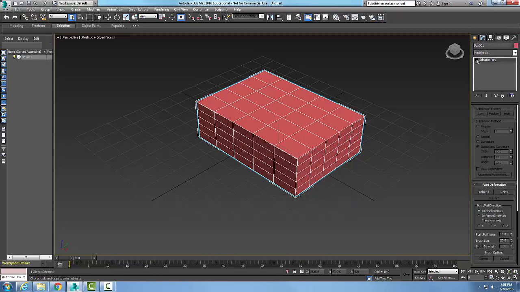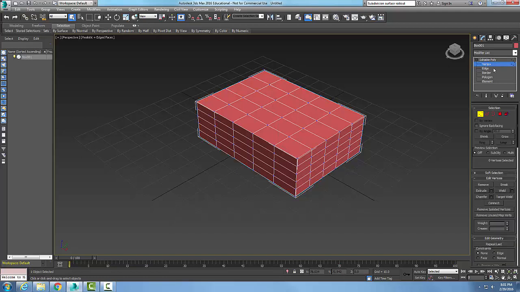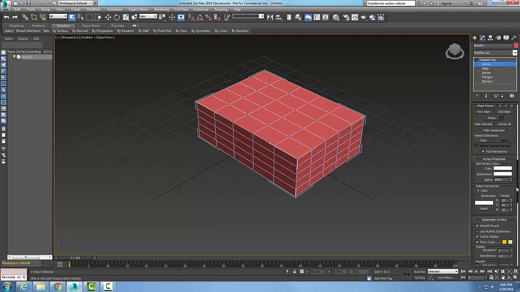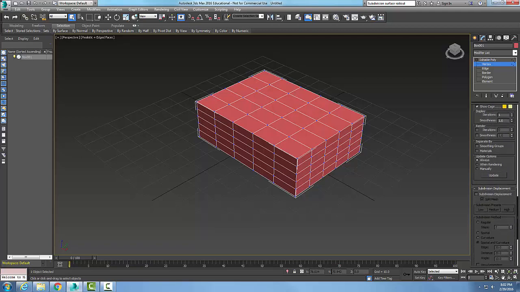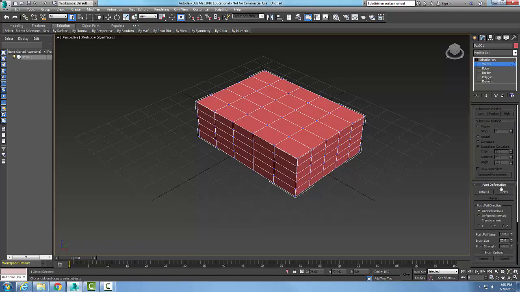Now, I go into Editable Poly, and I select on any sub-object level here, and I'm going to scroll all the way down in my rollouts. I'm going all the way down here to my paint deformation. In my paint deformation, I can do a push-pull. In a push-pull, when I come over here, I'm going to be able to pick on any vertex. When I pick on it, it pushes or pulls the object.